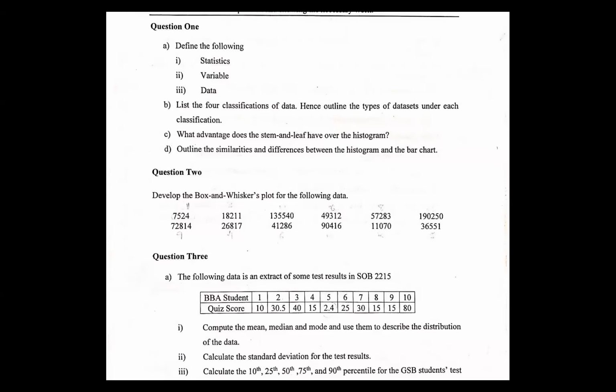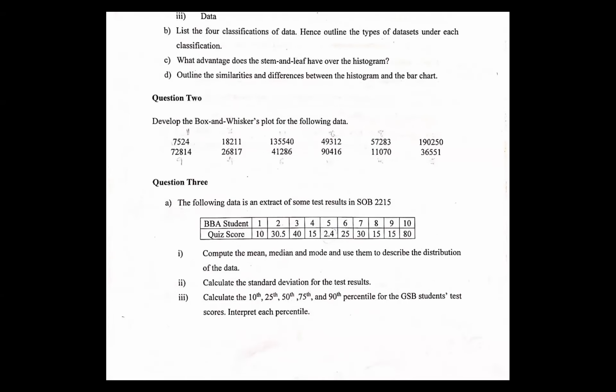We can start from question number 3. The following data is an extract of some test results of 2215 BA students. These are numbers for people from 1 through to 10, and this is what they got, their 10 students altogether. Can you compute the mean, the median, the mode, and use them to describe the distribution of data? That's the question. So how do we find the mean?